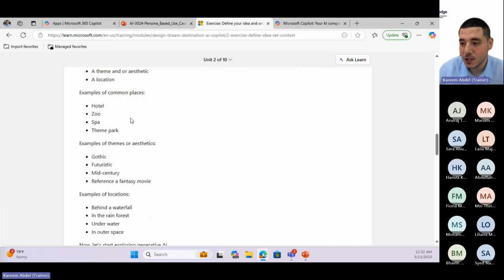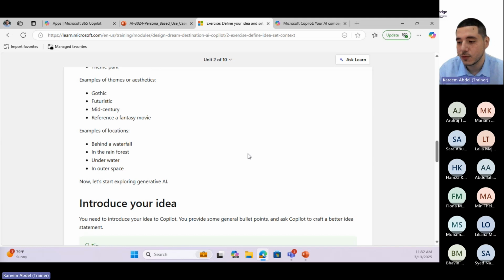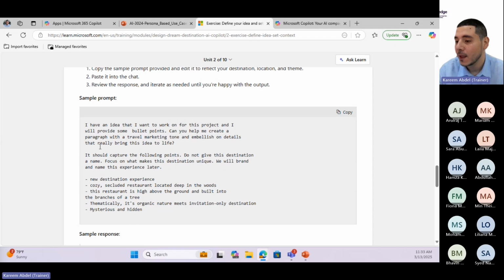You can use other themes. You can use other places like a hotel, theme park. I even tried it with a beach. I got great results. The theme can be futuristic, mid-century, Gothic, realistic, whatever. And the location for this exercise is in the rainforest. You can think of location being in outer space or behind a waterfall. So get as creative as you'd like with this exercise.